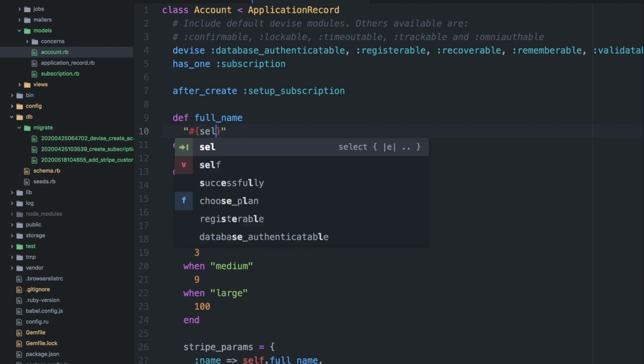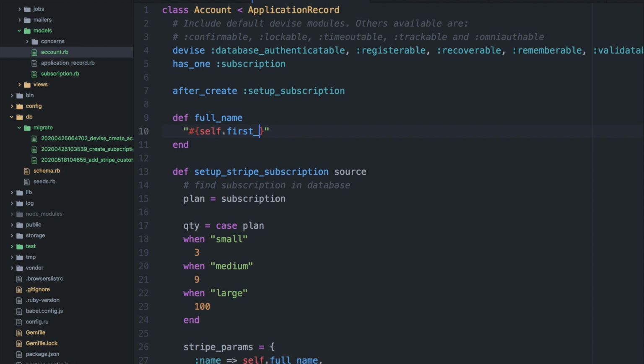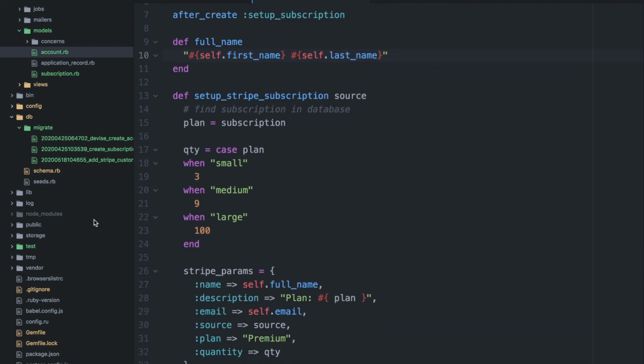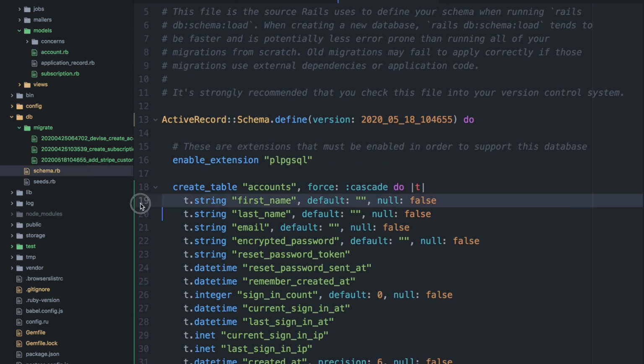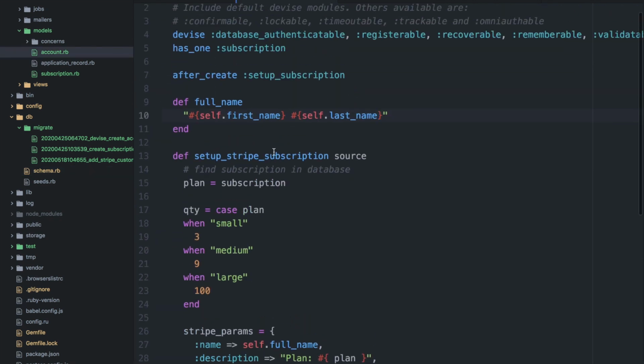So we can embed these values within it. Self.first_name. We also want the last name. So this first name and last name value is coming from our device model. So we go to the schema file, under the DB folder, you will see both of these values in the accounts table.